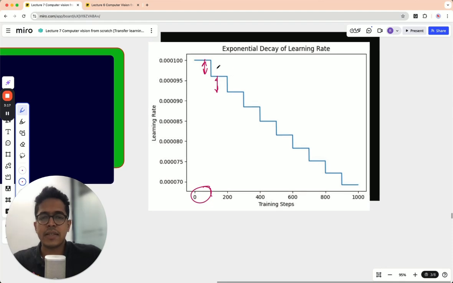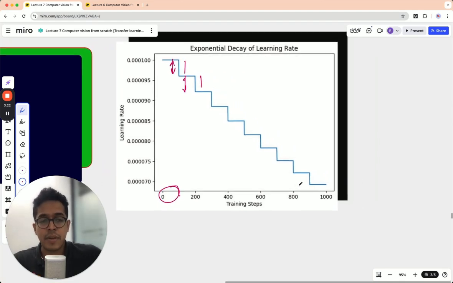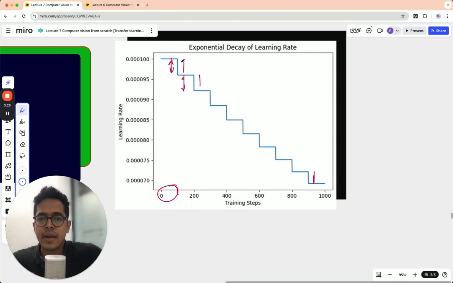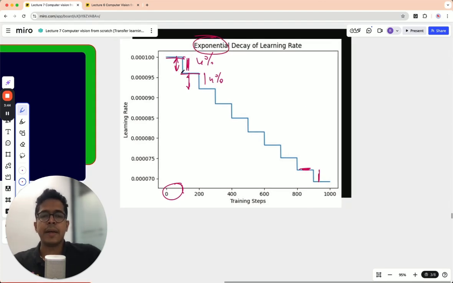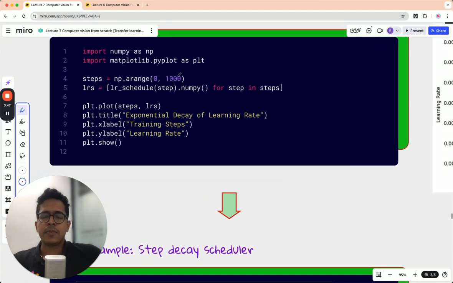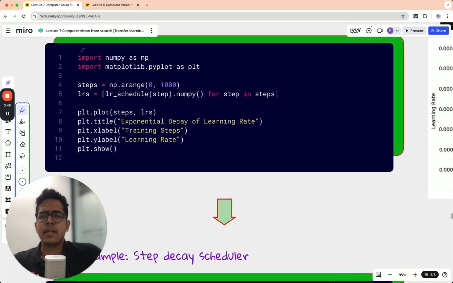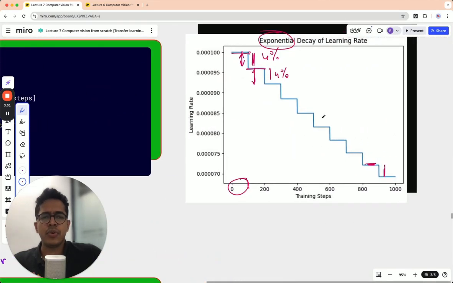So why is this exponential? Because the drop in step size will keep decreasing with time, with the number of epochs. Because here the step size is smaller, here the step size is bigger. Here the drop that is happening is 4%. Here also the drop is 4%, but 4% of 95 or 4% of 100 is bigger than 4% of, let's say, 75 or 70, right? So the step size will keep decreasing. That's why it's called exponential decay. So here we'll be doing that exponential decay learning. This is just code for plotting the exponential decay, just for you to visualize it.